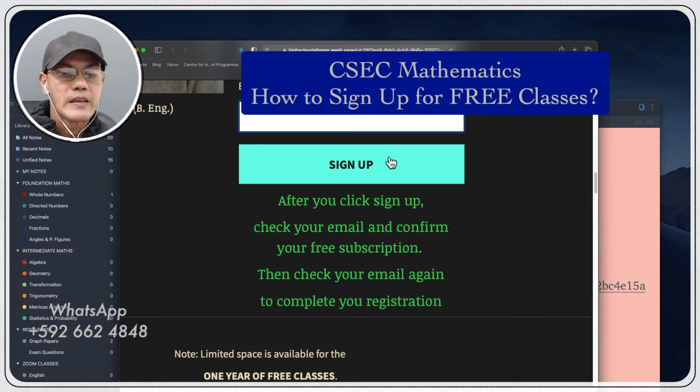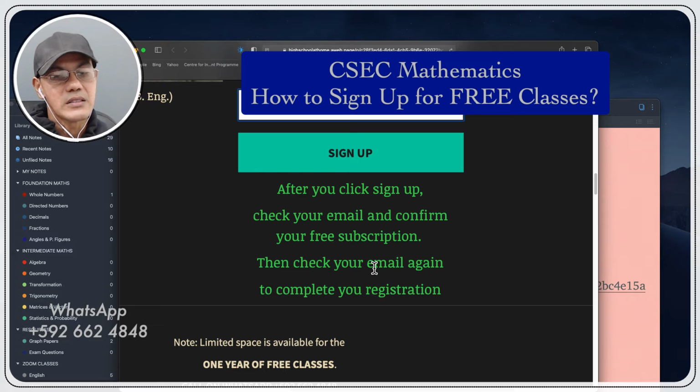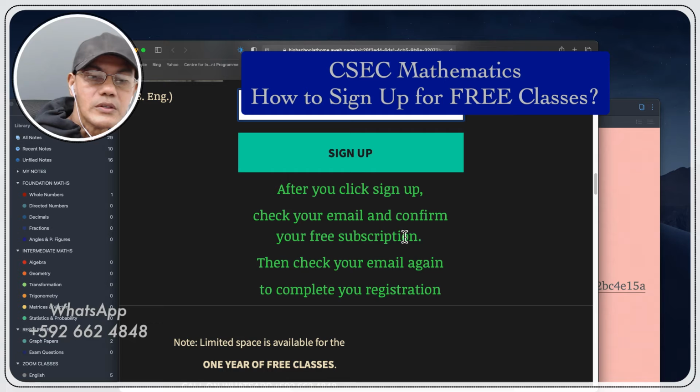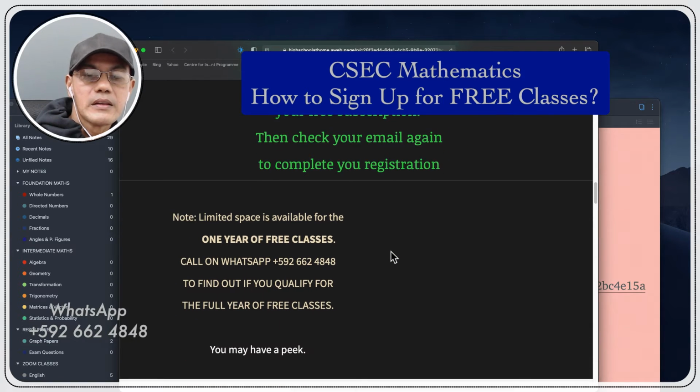After that, you can get your teacher to send me two recommendations, and you get a full year of free classes. I insist that you must get two recommendations from your teacher, and this is for students who can't afford the registration fee, which is also a very small fee. So you'll do that. All right. So that's it.